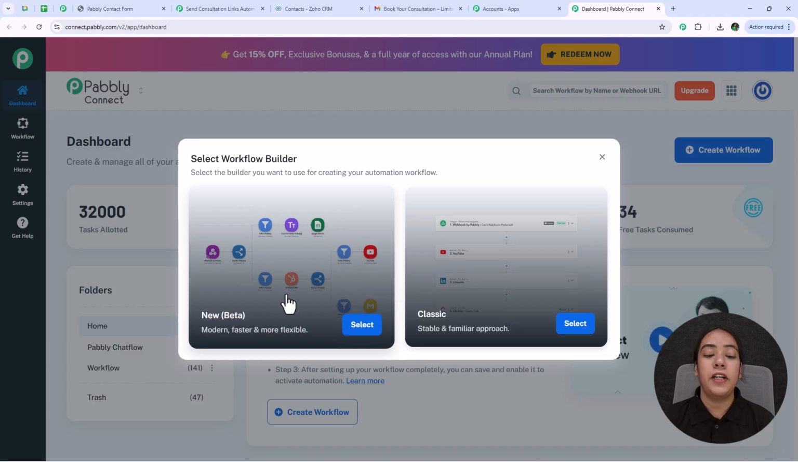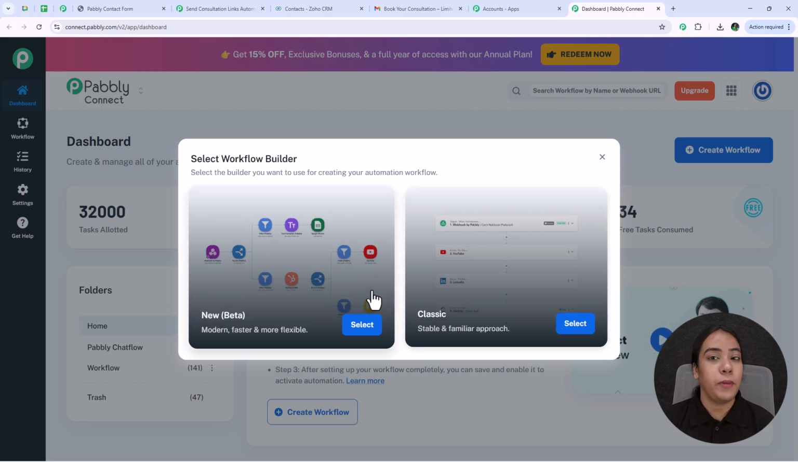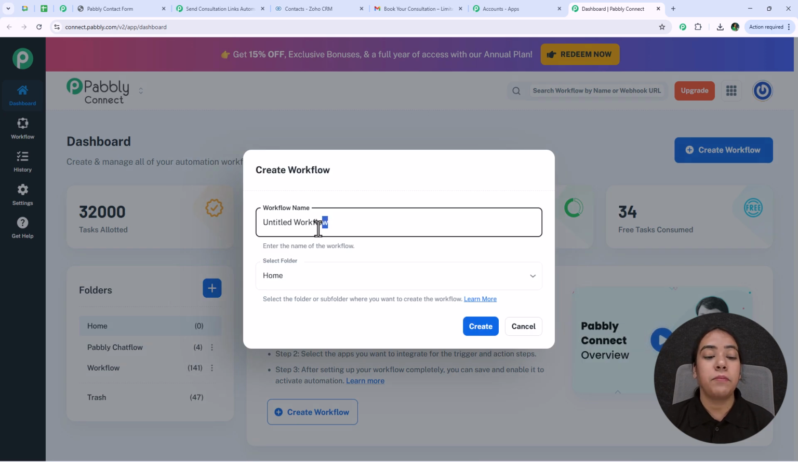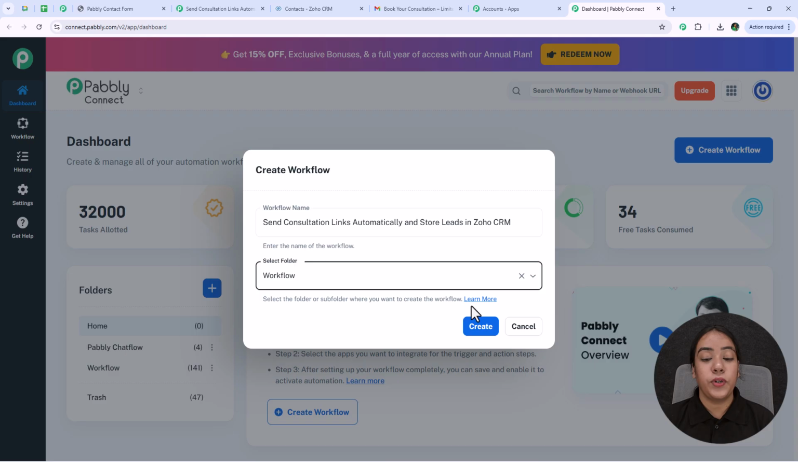We have two types of builder, new beta builder and classic, where new beta builder is modern, faster and more flexible. Classic is stable with familiar approach. For today, I'm going to use new beta builder, and after that I'm going to provide a meaningful name. As we are making this workflow to send consultation link and store detail in Zoho CRM, I will name it accordingly as send consultation link automatically and store lead in Zoho CRM. After that, I'm going to select the folder in which my workflow is going to be stored, and here I'm going to click on create button.